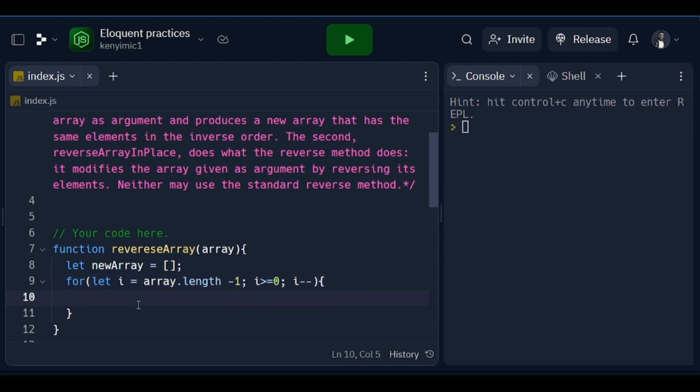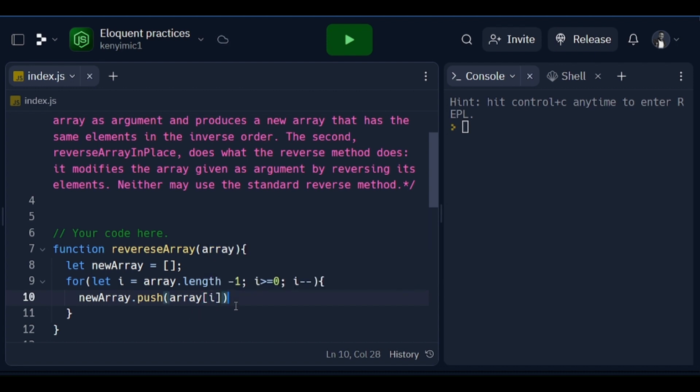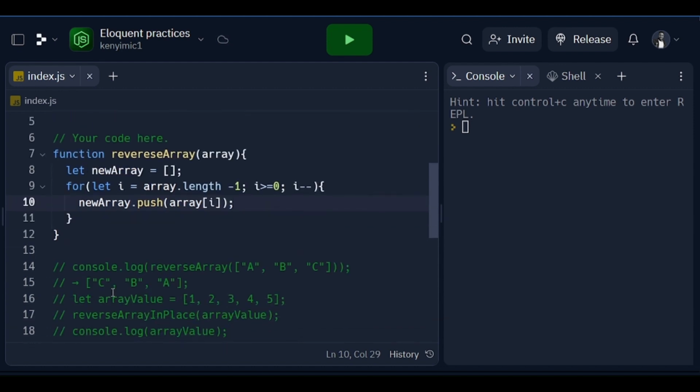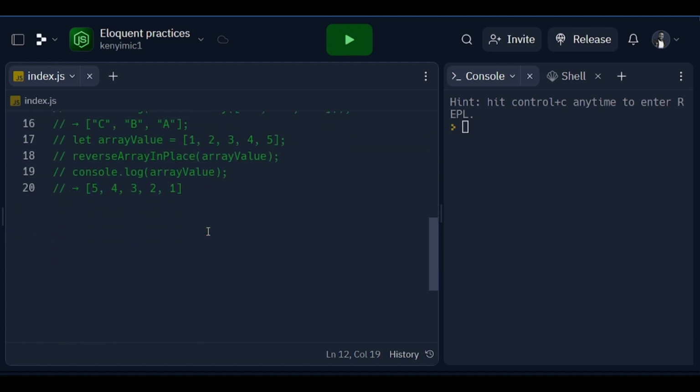So with that, we'll say new array, which we have already defined above, dot push. We are pushing the values of the elements which are going to be produced as our iteration runs. So that is that. Now we'll just come here and return the new array that we created. Yeah, like that, we return our new array here.